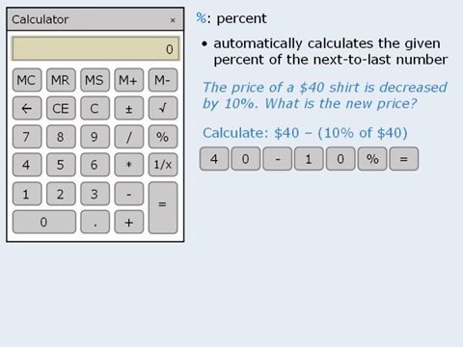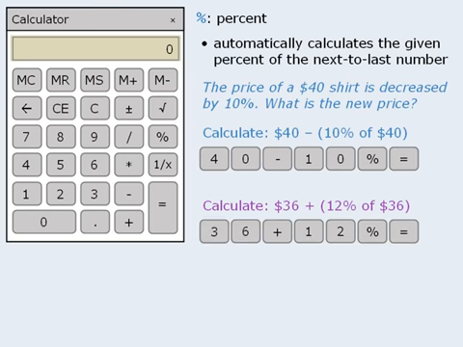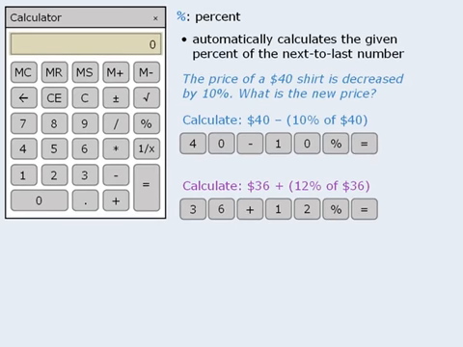Now on a similar note, if there happened to be a 12% tax on this $36 shirt, and we wanted to calculate the total cost with tax, we could do so by taking 36 and adding 12% of 36 to it. To perform this calculation, just press these buttons in this order, and the calculator will tell you that the total price, with tax included, is $40.32.